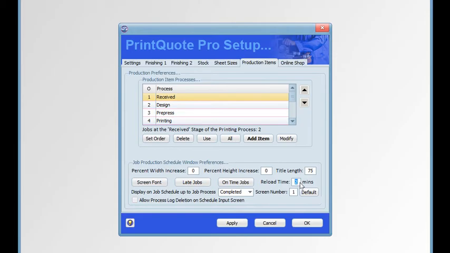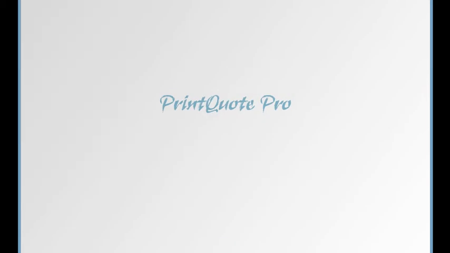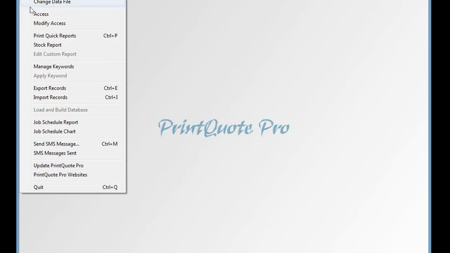Access to the job schedule list screen can be set by selecting the Modify Access item under the File menu. A privilege can be set to only allow access to the job schedule list. Then when users have been given the privilege and they log on to PrintQuote Pro, that will be the only section of PrintQuote Pro they can have access to. And to see more about the various privileges users can have and how to set those privileges, go to the video Users and Privileges.